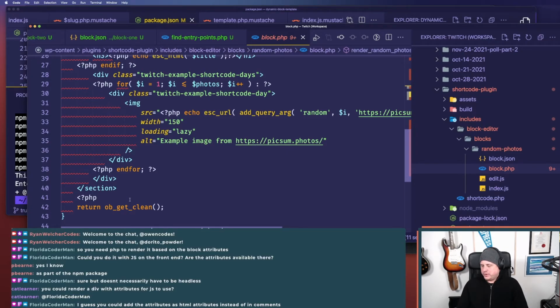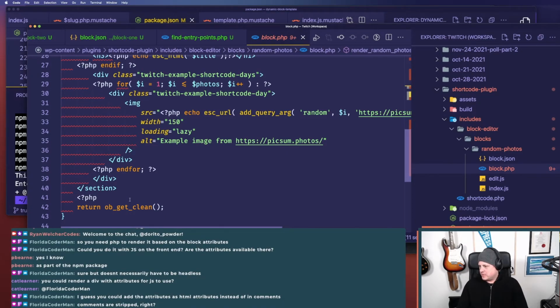Because yeah, you could do that. On the PHP side, comments are stripped when it's parsed. There's a parse block function in PHP that takes the content and says, okay, there's a block here. I know that because of the comments, and then it parses it into the markup, into the block, all that stuff, and runs the render callback function if that's what needs to be run. So there's a step between that.